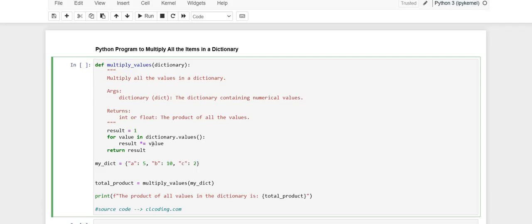Now for the next line here, this is shorthand for result equals result times value. The loop multiplies each value in the dictionary with the current value of the result. Now, for the next line here, after the loop completes, the final product of all the values is returned. As in the example, the function will return the product of all the items.